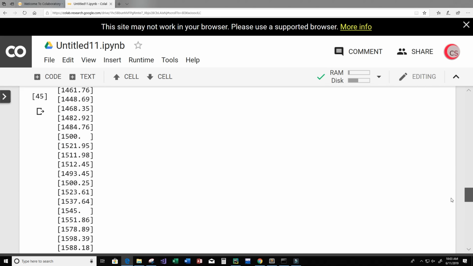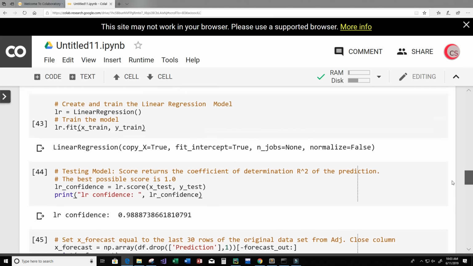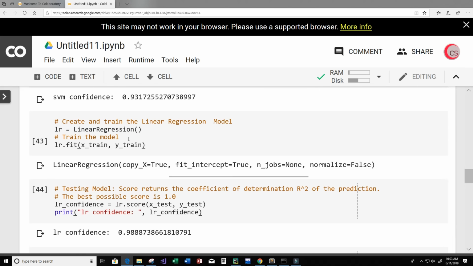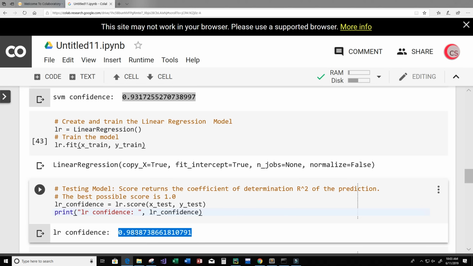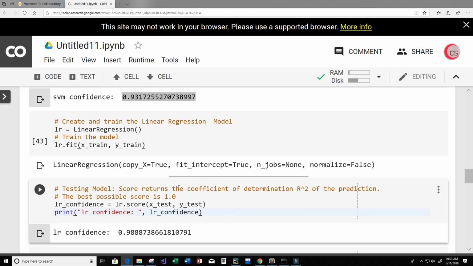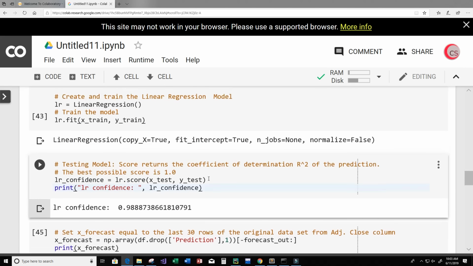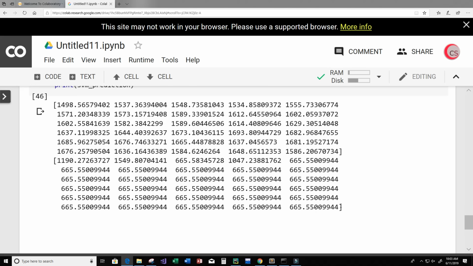So where is the confidence for the model? Okay, here it looks like the SVM model only got a score of 0.9317, which is still pretty decent, but this time our linear regression model is a little bit better. We got 0.9888. And of course, we should use other metrics as well to see how well our model's doing. Right now, this is just a simple program, so you probably won't get rich from it, but it's still pretty neat to see this.